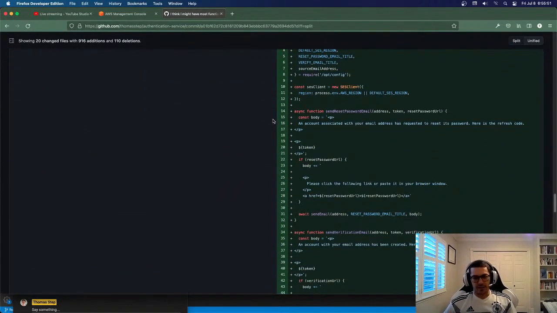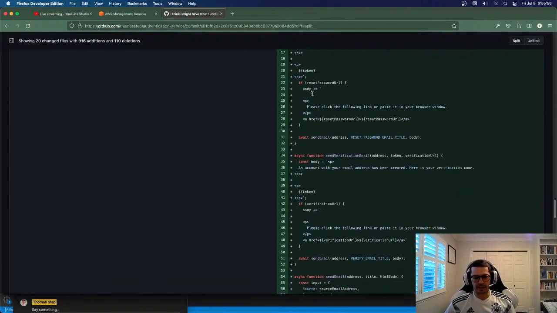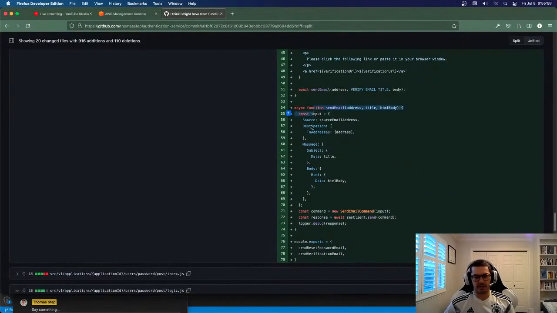Next, we have the SES code. So this is the stuff I'm not sure about. I create a client at the top level, and then I use it in this generic send email function. This is really what I'm confused about. There wasn't great documentation, especially when it came to message. I had to actually look through the source to figure out the shape of all this. The source is just what it's coming from.